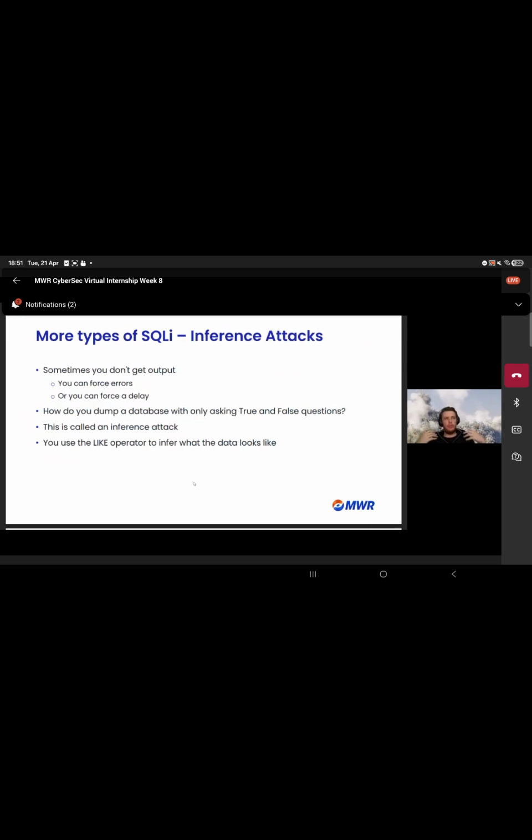Then also we have something called an inference attack with SQL injection. Sometimes you don't get the direct output that you're looking for. So this could fall under blind SQL injection, right? Where you are performing your SQL injection attack, but you can't actually see the results. But you have the ability to manipulate how the database is behaving. So what you'd want to do is perform an inference attack, and it's directly what the word says, where you are inferring certain results based on the behavior you are inducing.